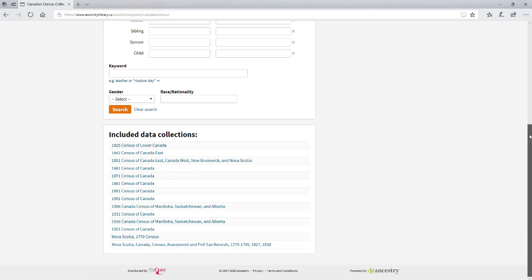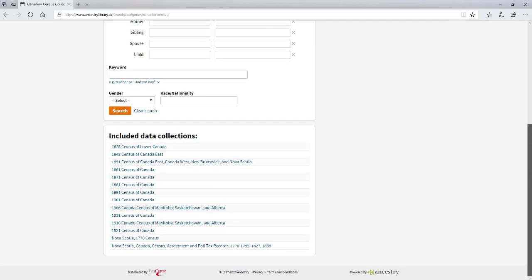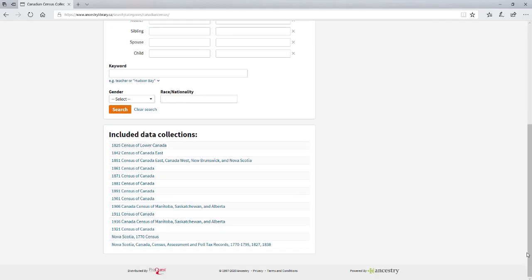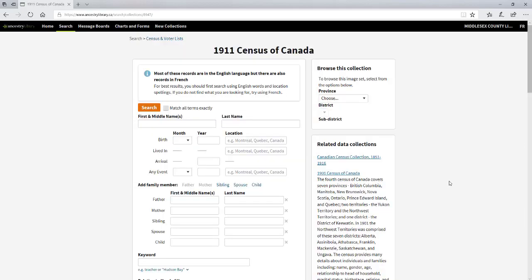So if you wanted to search across all of the available census of Canada, you could put in information about the person that you're trying to research here. But if you only want to search 1 year, I'll show you how to do that. So the person that I am researching, I know that they passed away, they died in 1912. So the 1911 census should be the last census year that they are found in. So here at the top, you can see the 1911 Census of Canada. So when we do a search here, we're only going to be searching the 1911 census.